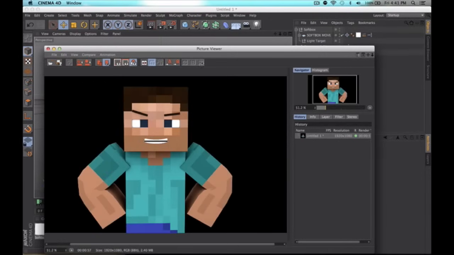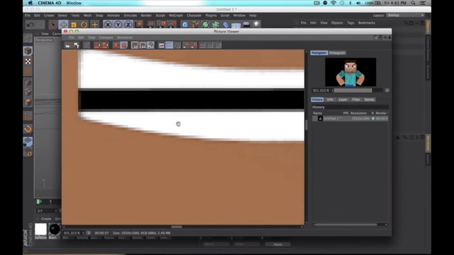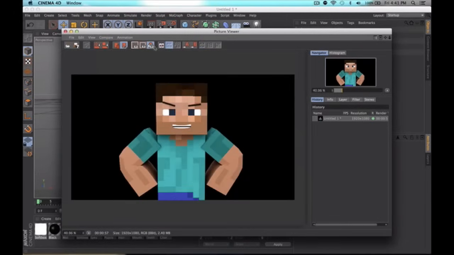Okay guys, so basically this render is done, and it looks pretty good. So if you want to save this, you can always hit the save button, and it says saved current project with a specified name, or you can just do command shift S.